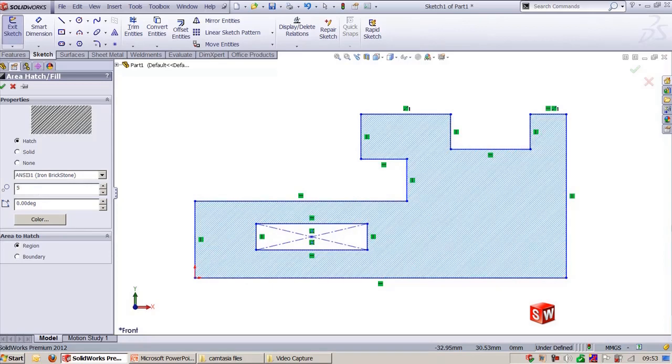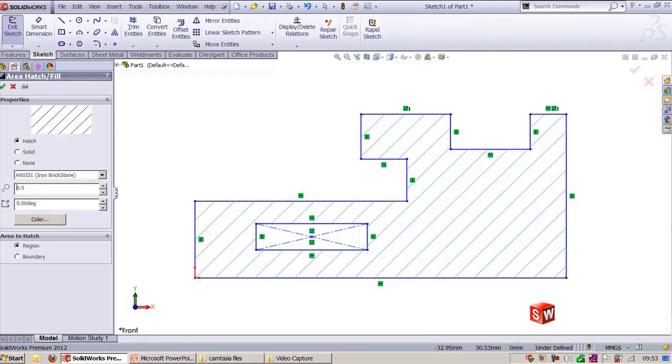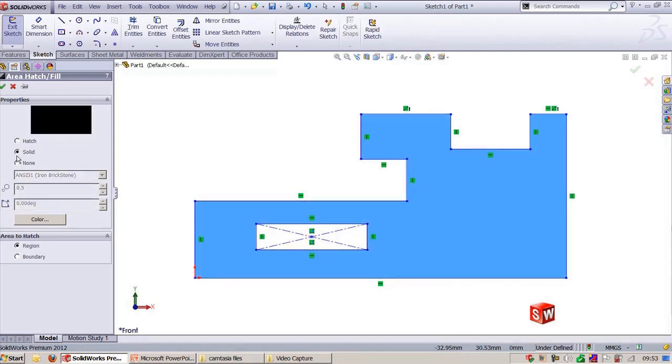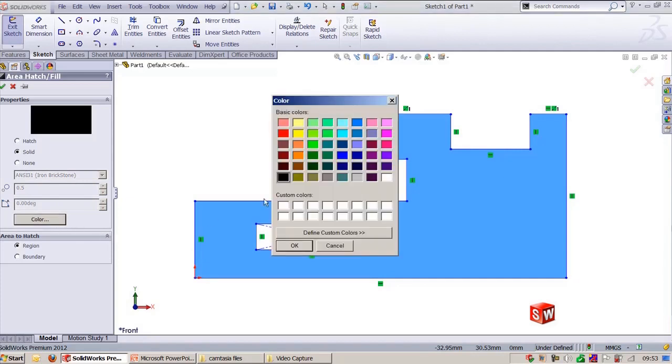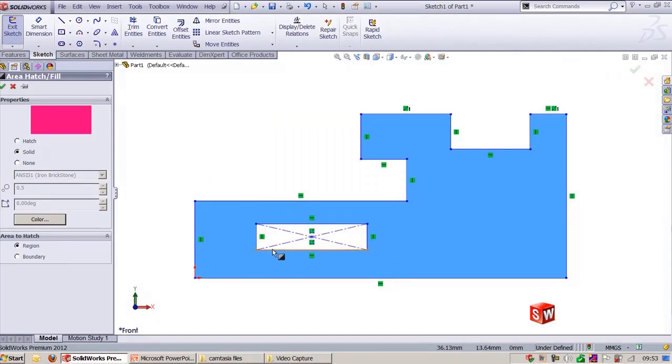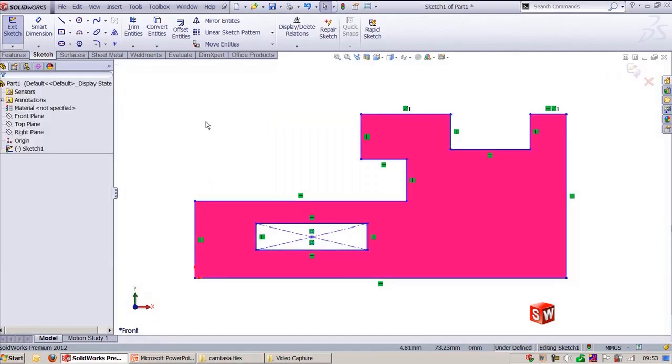If I make it as 5, you can see still it is densely populated. I'll make it as 0.5 white spacing between the lines. I can also use solid fill, and I can say the color should be magenta, and I'll click OK here. You can see the hatching is done using solid fill.